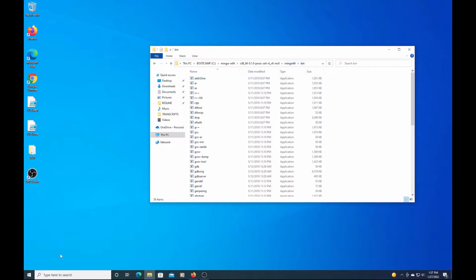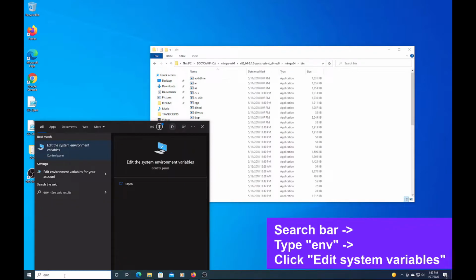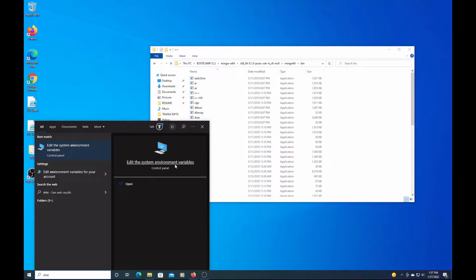So now we have this copied. We want to go to our environment variables. If you click on the search bar here, you just want to type env for environment. Windows should pick up that you want to edit the system environment variables.